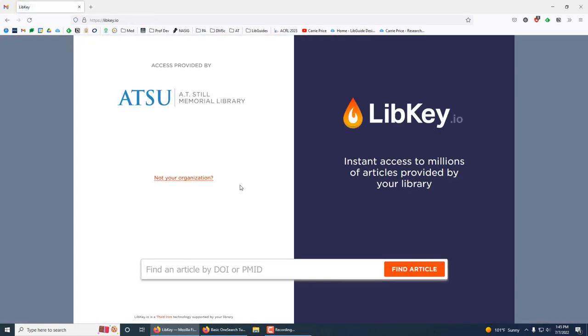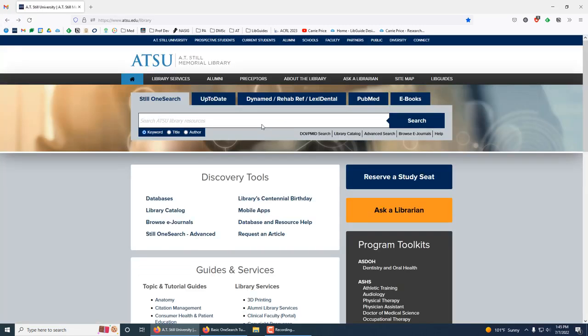I would also like to quickly point out the DOI/PubMed ID search link here below the search bar. This takes you to another library service, LibKey, where you can enter a DOI or PubMed ID to be instantly taken to the full text of that article. This is the fastest and most efficient way to access an article if you happen to have the DOI for it. So let's go back to the library homepage and do a simple search for diabetes.